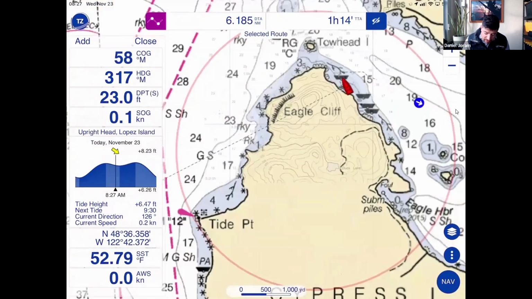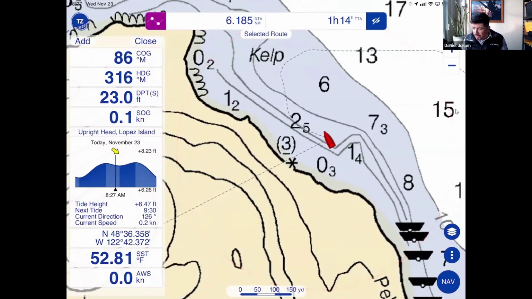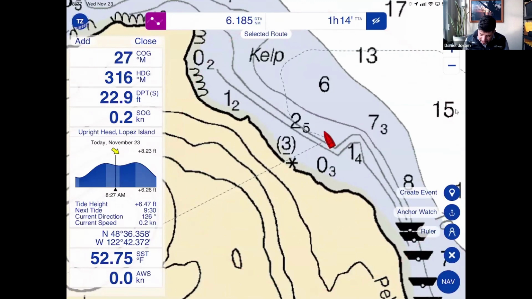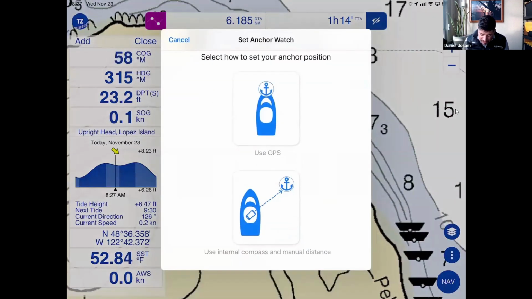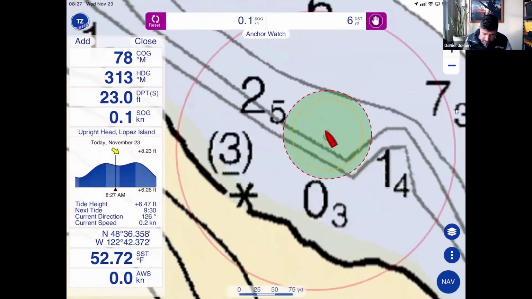So we have a really, really awesome Anchor Watch feature. And if you haven't had a chance to check this out yet, to start with it, you single tap on the little 3 dots there, hit Anchor Watch, and then you have your choice. If you're hooked up to a GPS unit, just use the GPS position of your boat. If you don't have a GPS hooked up, you can point your phone at where you anchored, and then give it a distance there.